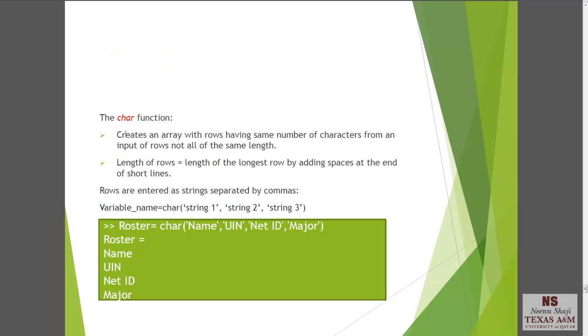How to use the char function? It creates an array with rows having the same number of characters from an input of rows not all of the same length. So the length of the row equals the length of the longest row, by adding spaces at the end of short lines. Rows are entered as strings separated by commas. This is an example. You say a variable name equals char, the character command, and then the different strings. So roster equals char, name as a string, UIN, net ID, and the major. So this will be displayed like this.